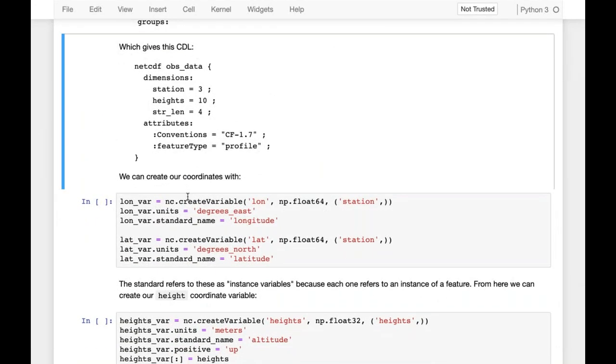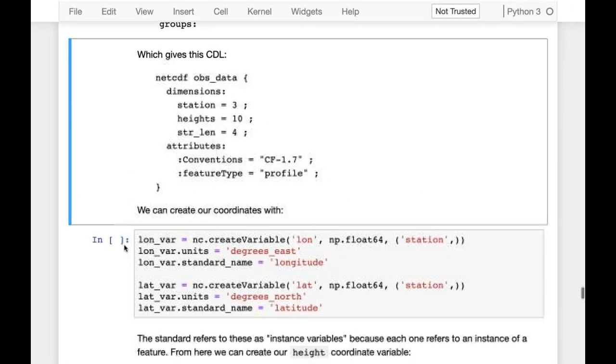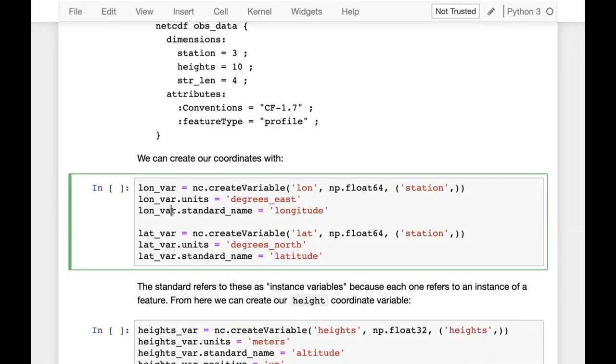So that's what our CDL looks like at this point in the game. There we go. We have our three dimensions, and then a couple of global attributes. We still do need to have latitudes and longitudes. So here we create a variable representing longitude, lon. This time it's a function of station. That's our feature dimension. Do the same thing for latitude.